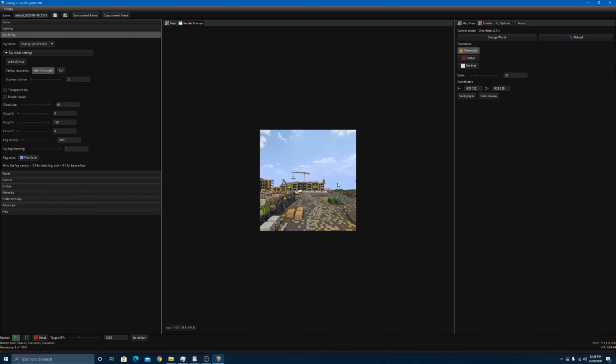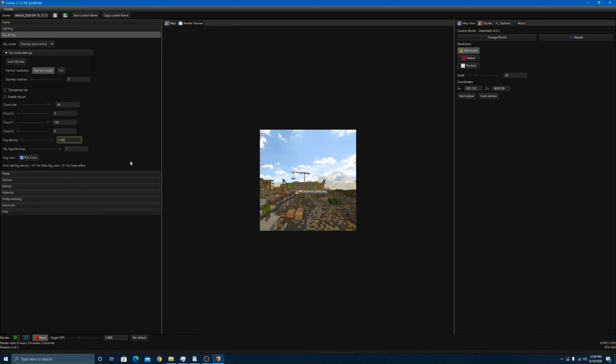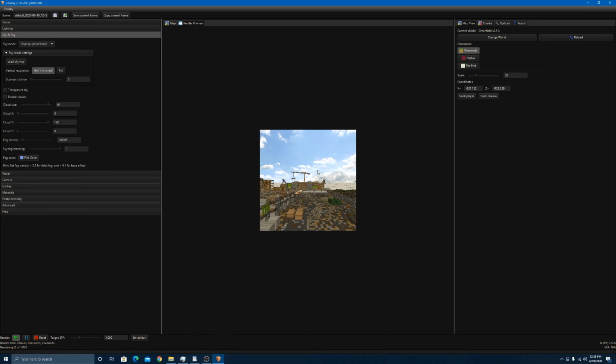A lot of Chunky is just playing around with different settings, figuring out what looks best. If you would like to do even less fog than that, go ahead and do 0.0005. It's all up to you. Again, play around with it, see what looks best. As you can see, there's still a good amount of fog there.